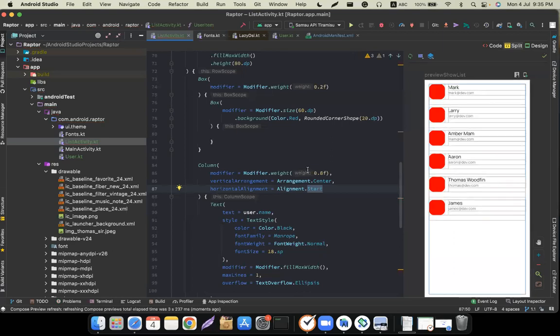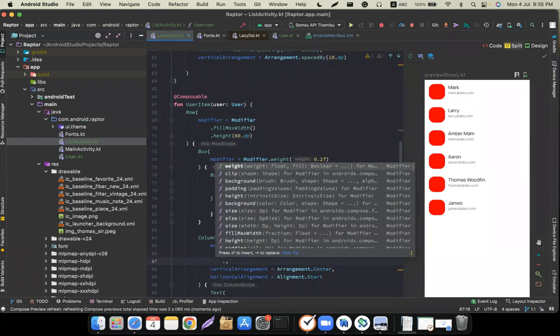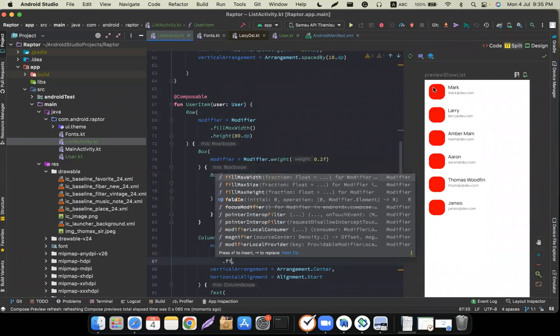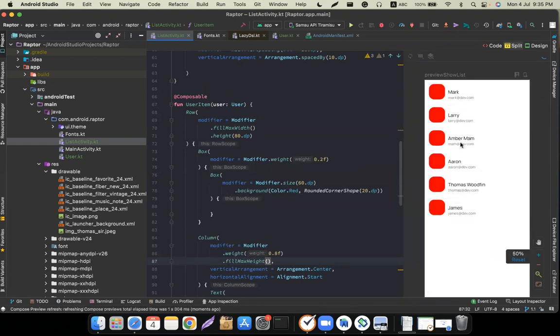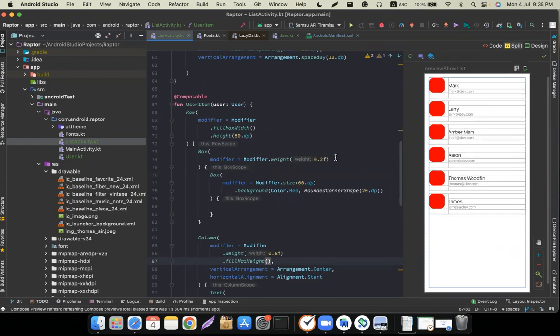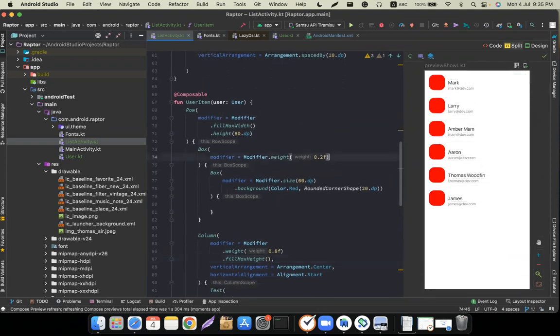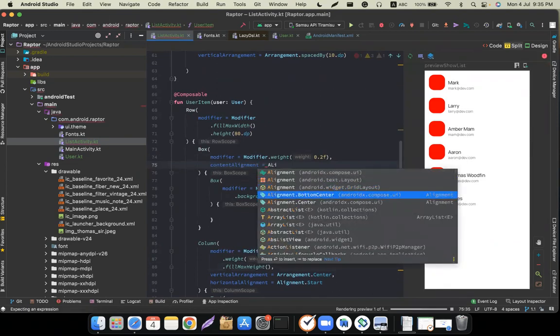It's not the center because we have to make the height fill max size. Fill max height, maybe. So you can reload it. Yeah, it's center, but we have to make the box center as well. So in box, content alignment will be Alignment.Center.